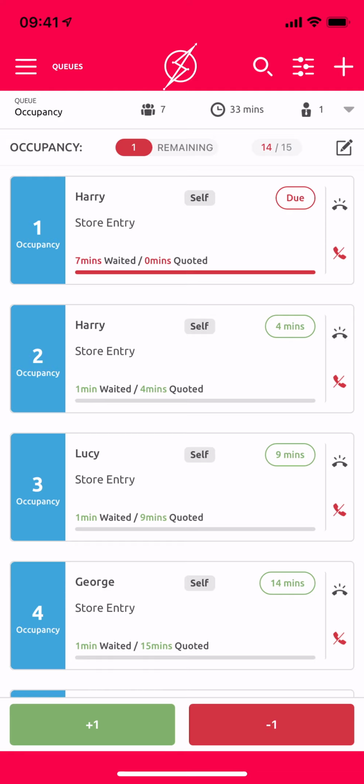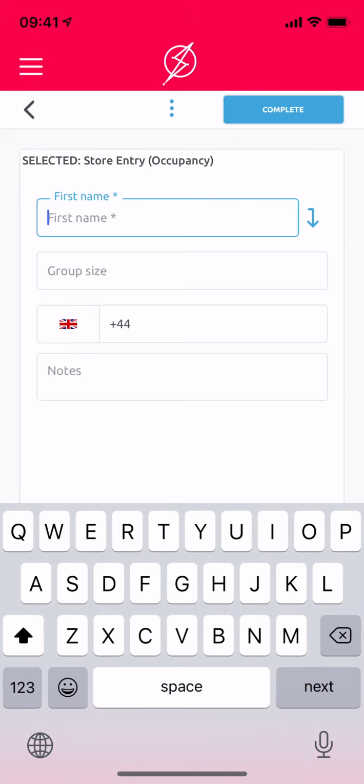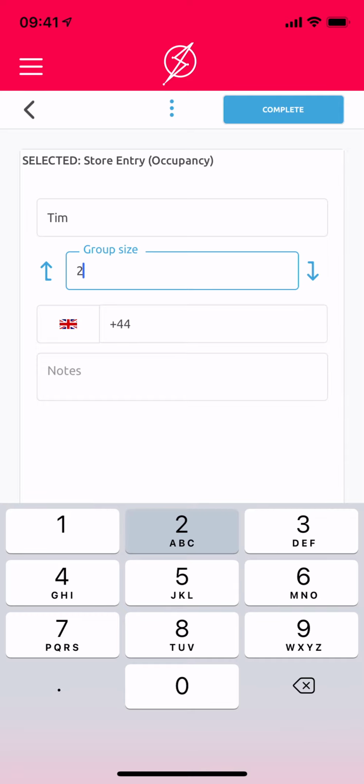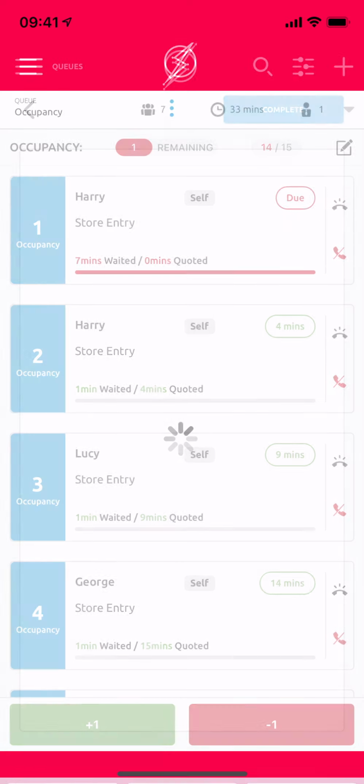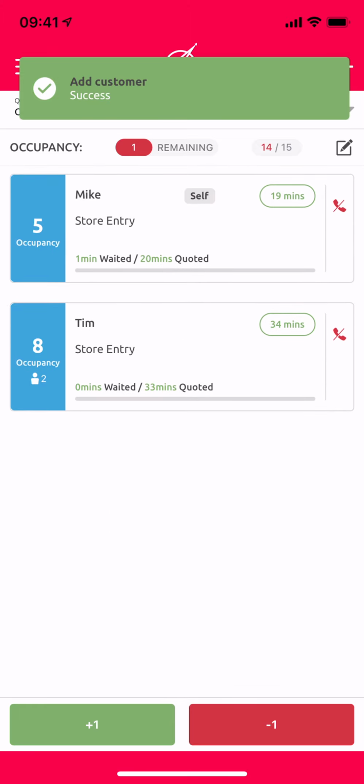I can also add a customer manually by clicking on the plus button. Please note you may have different options appearing here depending on your user journey. Then type in Tim, navigate down, group size 2, and just add that customer here, and that customer will appear at the bottom of the list.